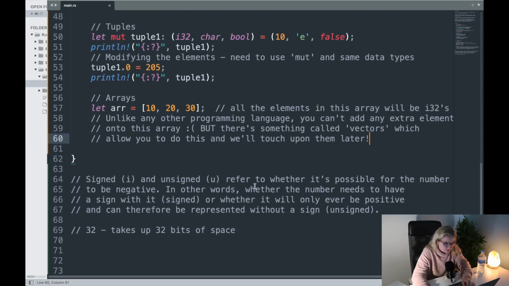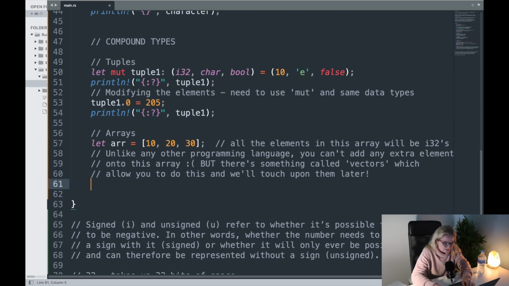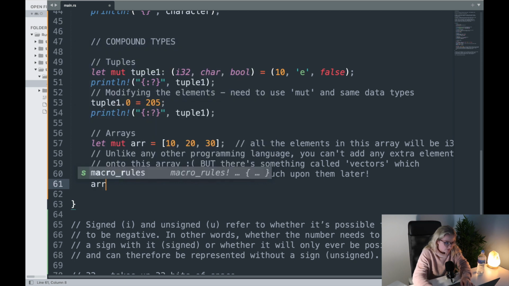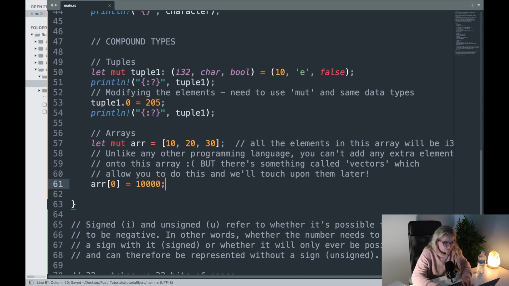A lot of comments here. Let's get back into doing arrays. So what you can do is, if you put mut before here, meaning it's mutable, you can change the index. So we'll just put arr for array, and it's similar to Python. You'll take index 0, which is the first element, and we're just going to change it to the value that we want. So let's say 1000.